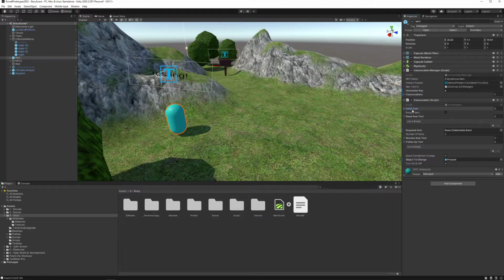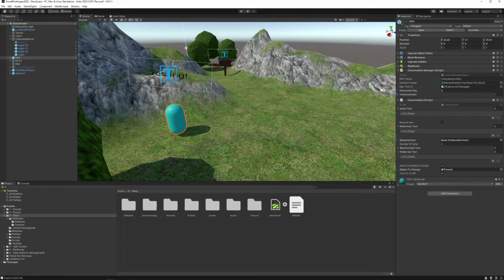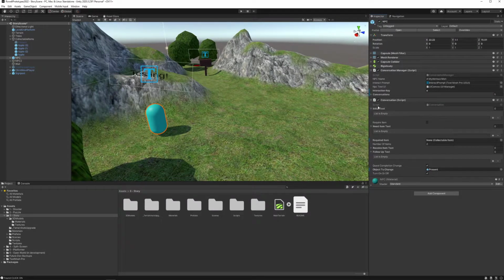Let's go through, and make sure you pause and jump back if you need any more time spent thinking about this. Let's make this a little bit bigger. At the very top is the initial text. This is the text that appears when you first talk to this NPC. Right now, the list is empty. I can press this plus to add one line of text.